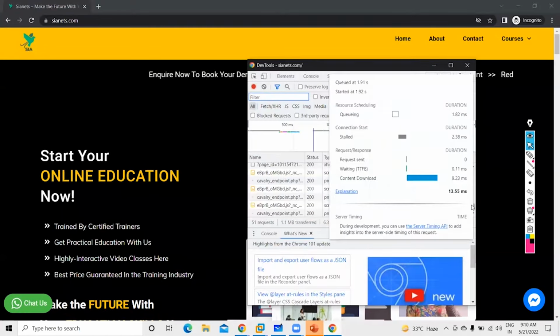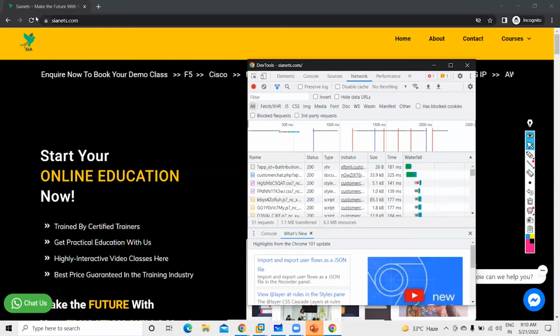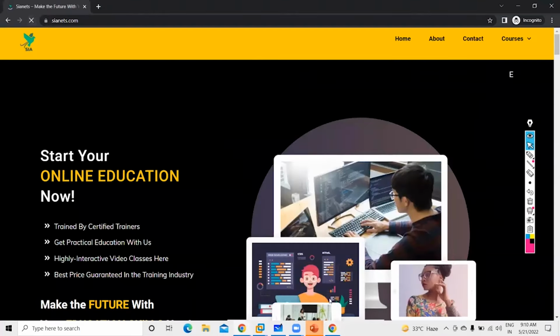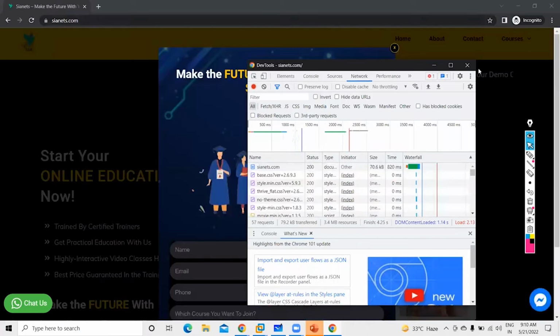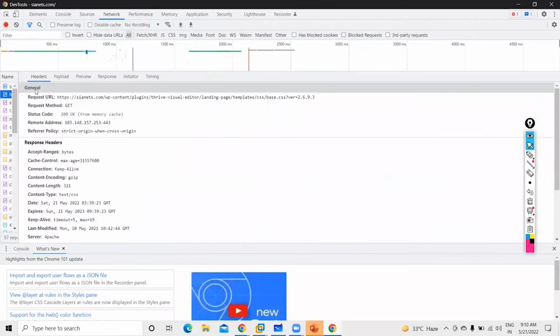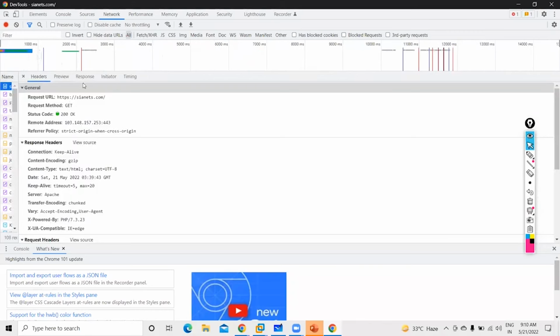Now I will refresh the page. So this is where the HTTP request tool detects what headers are coming in. Now I will open this website, guys, sianets.com. I will just double click.